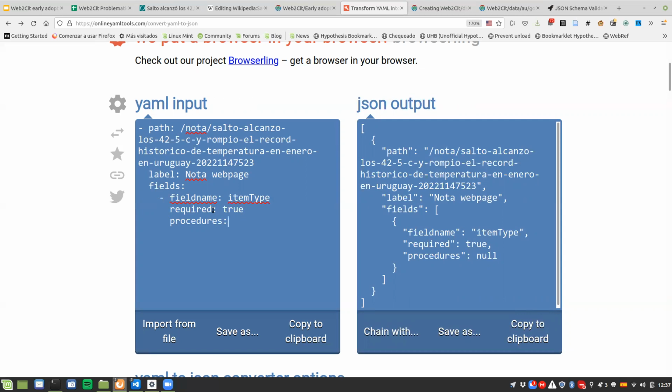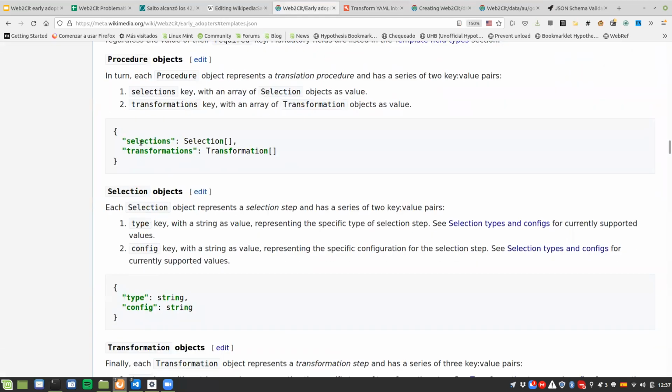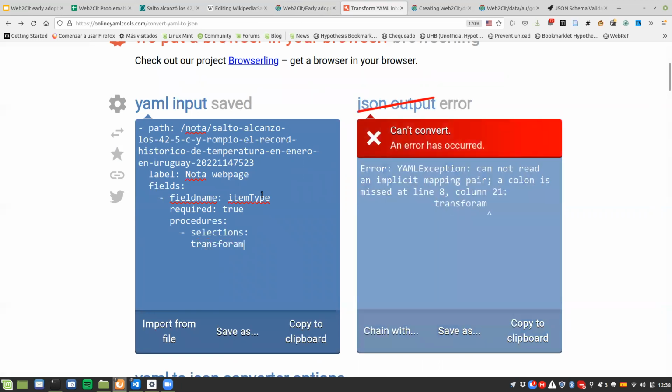And procedures is a list of procedures objects. Again, this would be procedures 1, procedures 2, and so on. In this case, we are going to write just one procedure. And in the guidelines, if we check the guidelines here, a procedure object has two properties, a selections and a transformations property. Let's write those down. Selections and transformations.